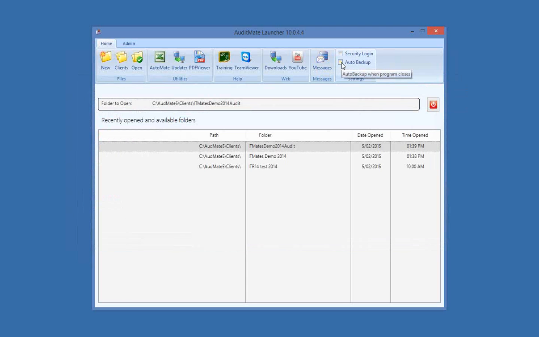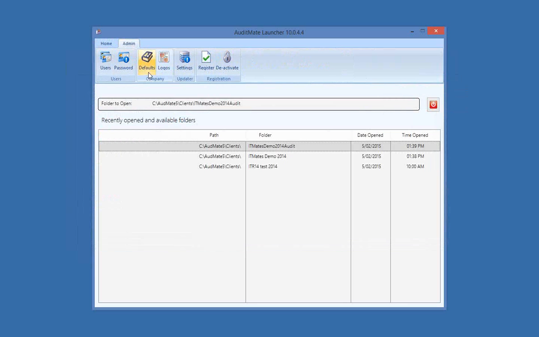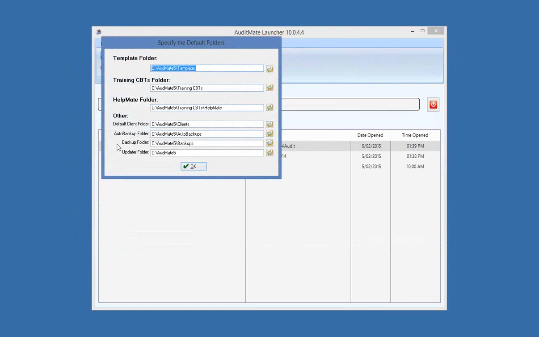And preferably, my son Michael put out an email a while ago about Dropbox. You can tell the auto backup where to back up. So you normally have this switched on. You go to the admin and you go to defaults. And here's an auto backup folder. Now, if you set that auto backup folder to your Dropbox folder or your Google Drive folder, then every time you leave AuditMate, it's going to do an auto backup. And that's going to go into your Dropbox, your Google Drive, and will go into the cloud. And then if you have data loss for any reason, it's going to be there and you can get it back. That is really, really useful.